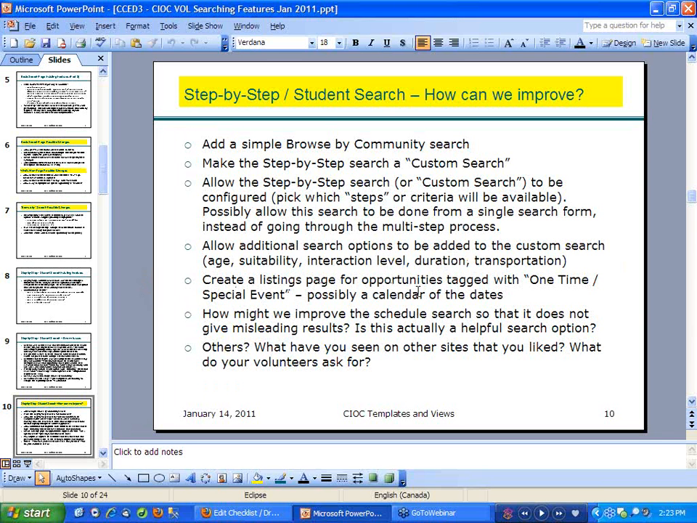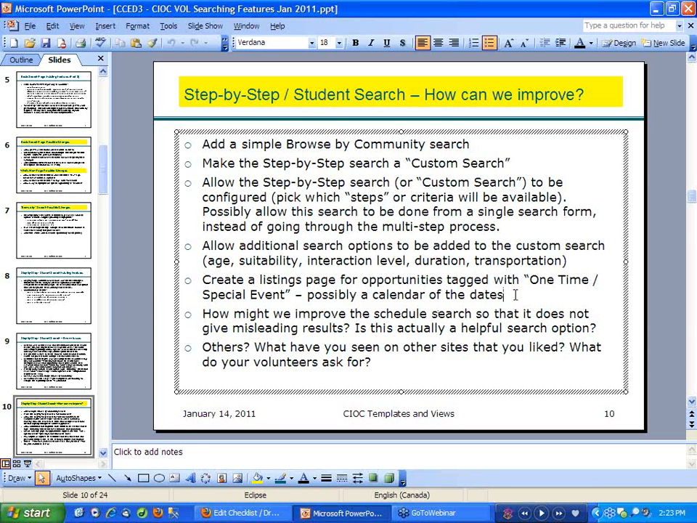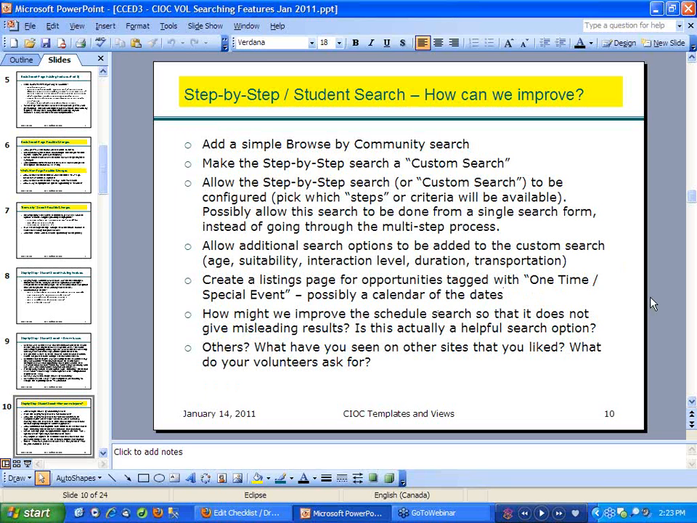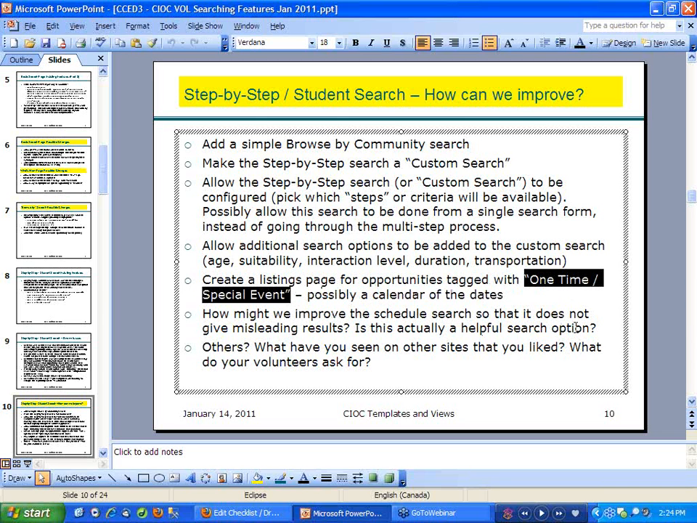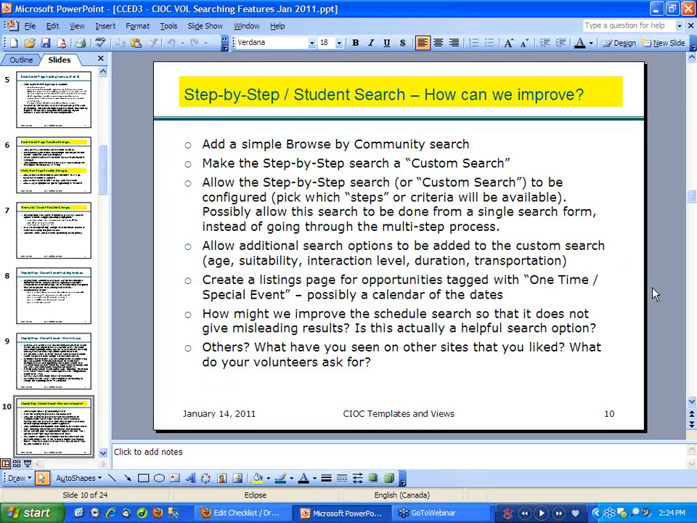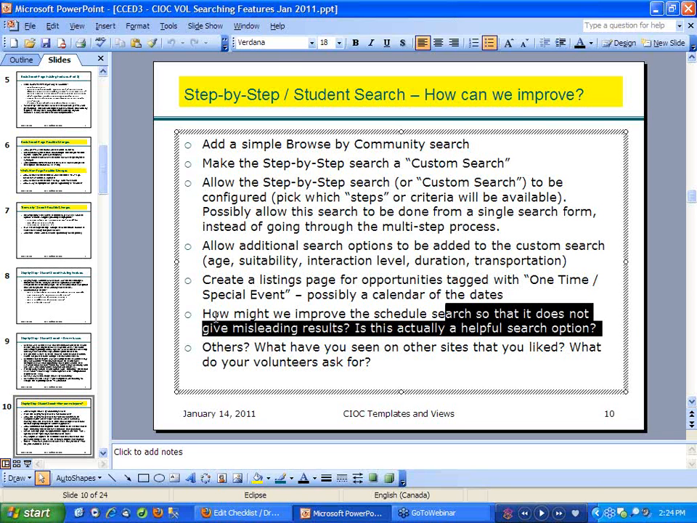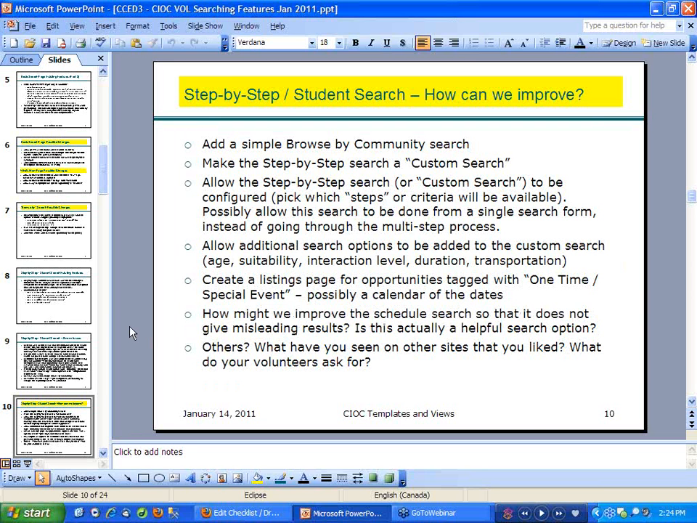The ability to create a special listings page for a one-time special event, and that may include a calendar of the dates of the special events, so that people can, usually people are aware of special events in their community and may come on specifically looking to volunteer for that event. So some easy way to identify those special events seems to be a really common feature of a lot of volunteer listings applications that are out there, the ability to view a list of special events and opportunities for that event. Improving the schedule search. We talked about this. Is there a way to make it better? Is it helpful?